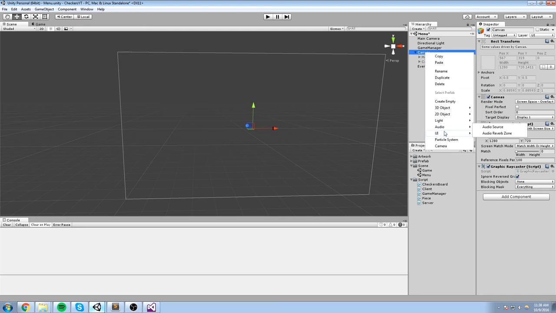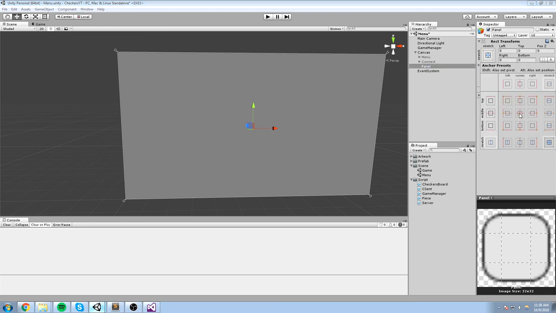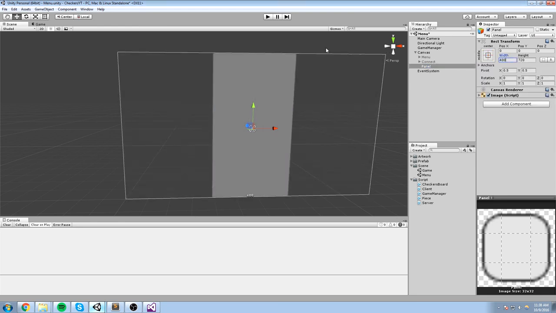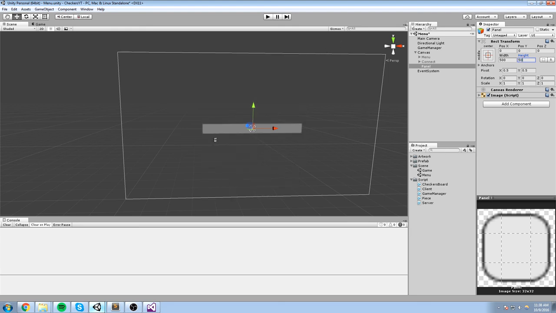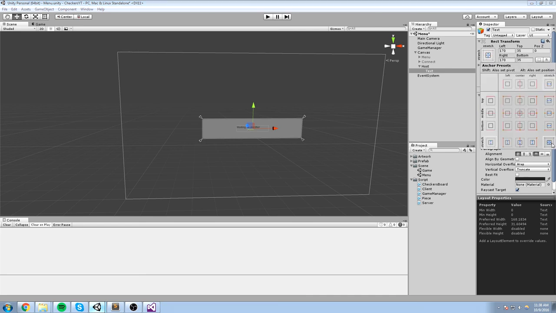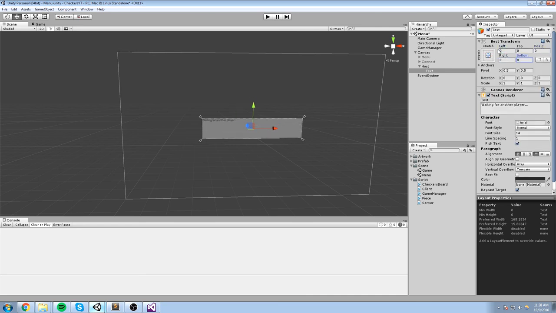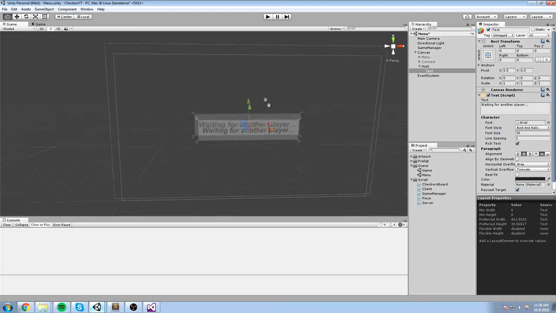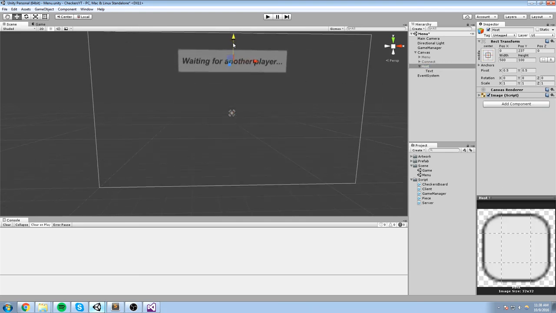So let's create a new, let's start with a panel, why not? Center it here, has a width of say 500 and maybe 100 in height. Inside of the panel, well, first let's name the panel host, and inside of that panel there is going to be text. This is going to be waiting for another player. And I'll just make sure this scales with the panel in the back. So something of the sort. And we'll move it, say, at the very top hand side here.